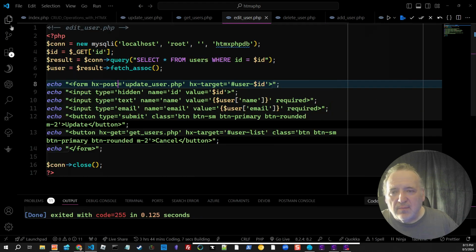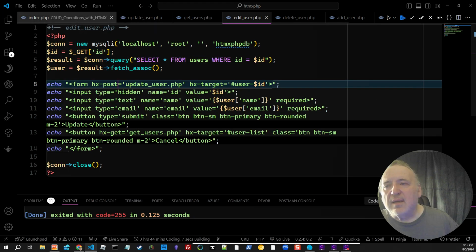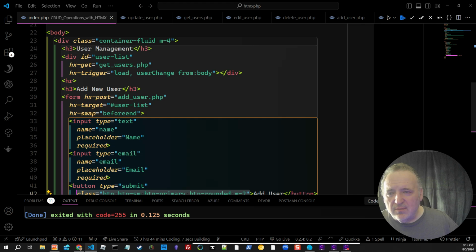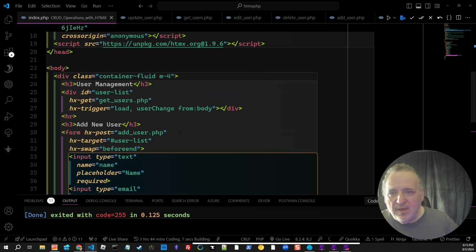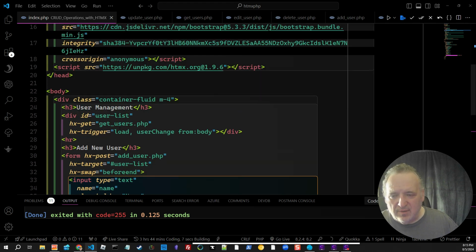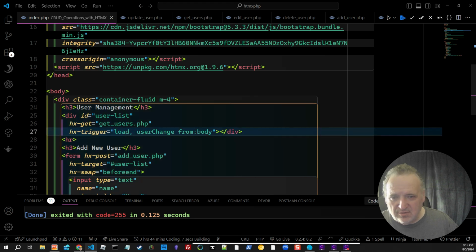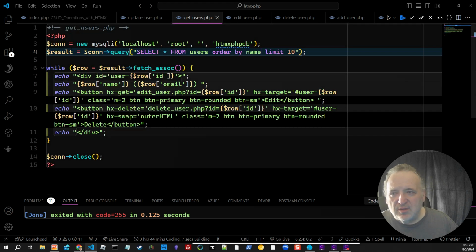So if I go in here and we go to the index and we look here, we've got where it says user management, it's got the add. When it hits this spot, and it will load when it hits this and triggers to load, then it will go get these users. Anytime the users change, it will go get these users. So when you go look at get users, here it's querying the database, and I had it limit to 10 so we wouldn't get hundreds of pages. But we'll see, there's an example in a minute how to take care of that too.